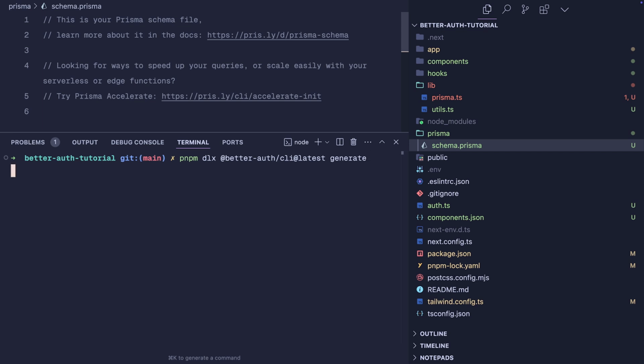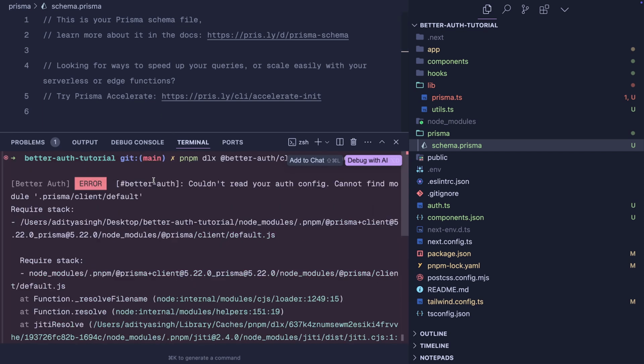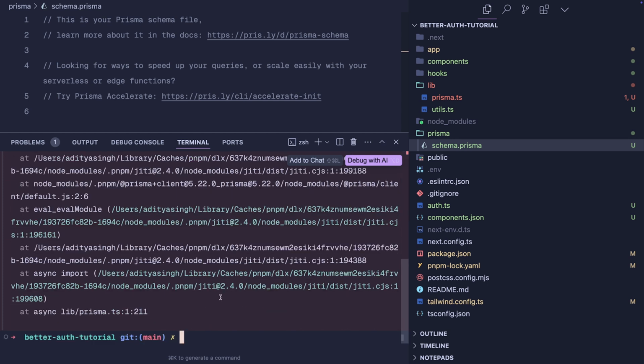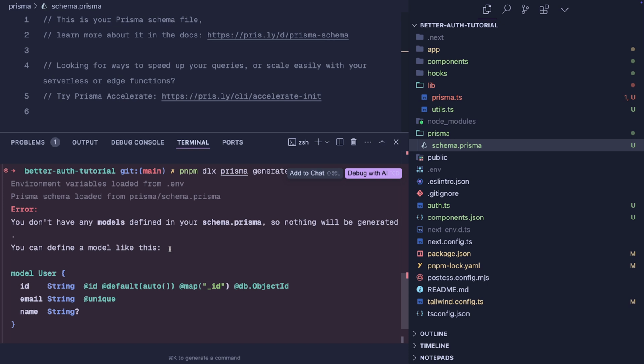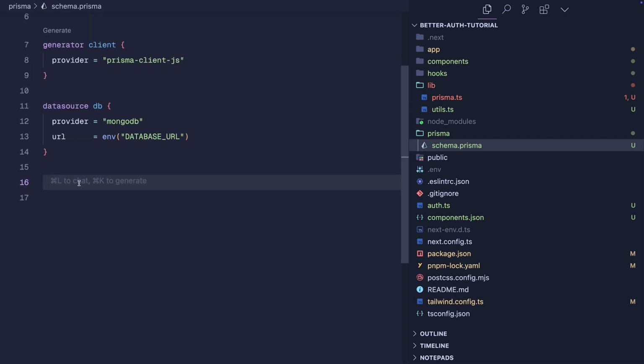But when I execute this command, you can see that I'm getting this error: could not read your auth configuration, cannot find module Prisma client default. And if I try to generate my Prisma client by executing this command, you'll see that I'm getting this error: you do not have any models defined in your schema.prisma file, so nothing will be generated. So I'm actually going to create all of the models that are required manually.